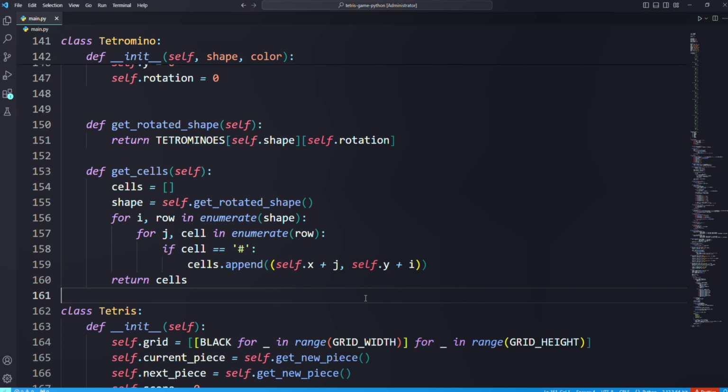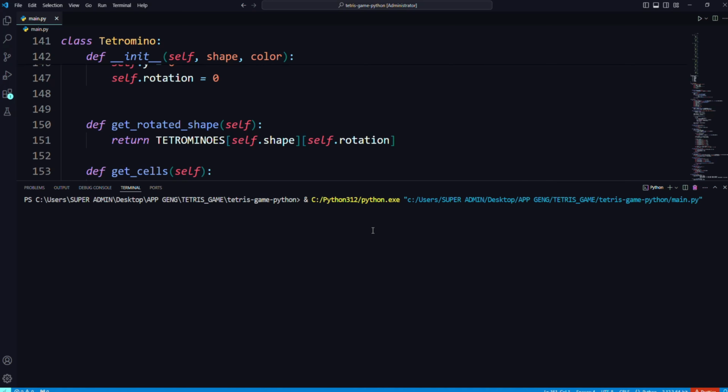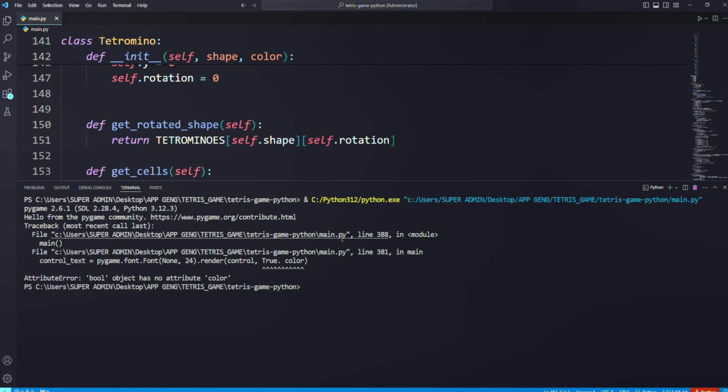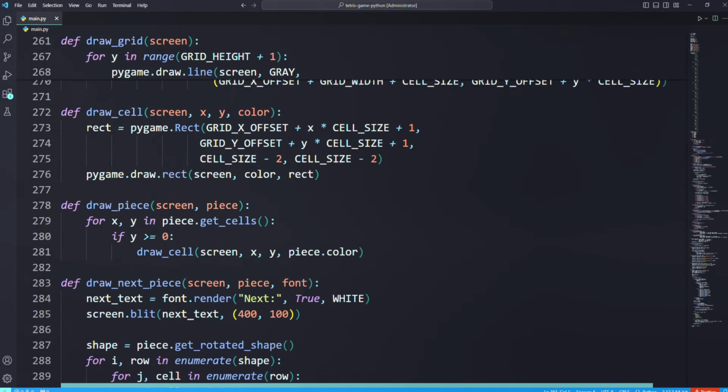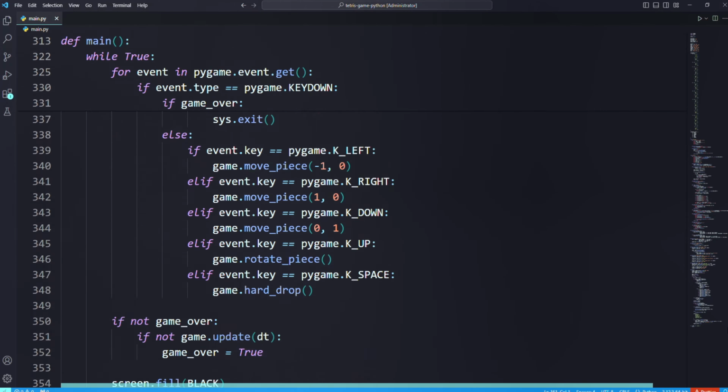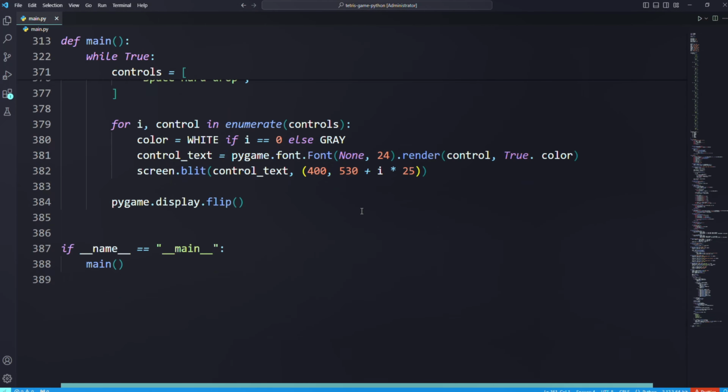There will be 10 cells. Okay, I think the problem should be fixed. Let's run it again and see. Another error. Oh my god. So line 381. Line 381 says this should be Boolean. Let's go to line 381.